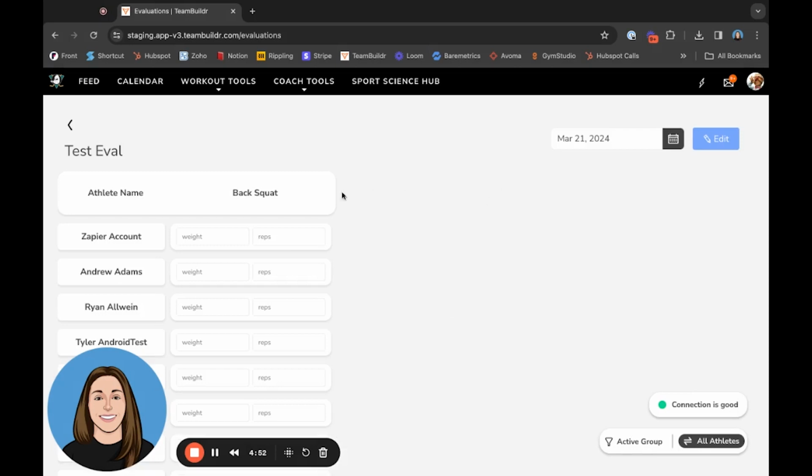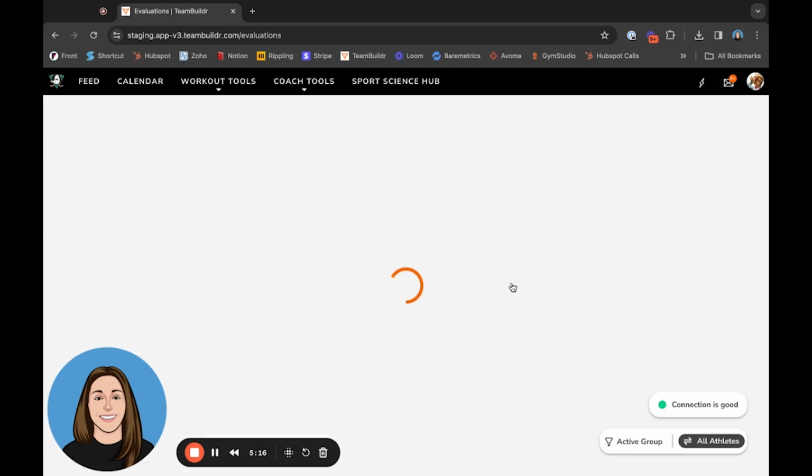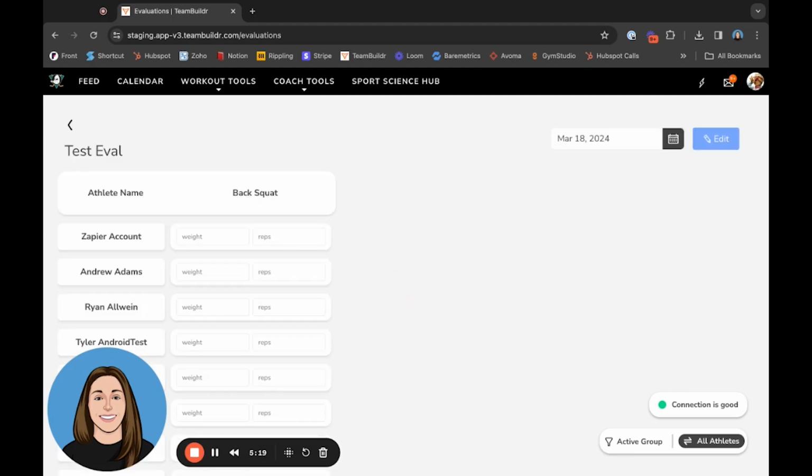And now you can see all of the athletes that are a part of our baseball group dropped down below, and we can begin to complete our evaluation as they do their back squats. Some things to note on this page: we can select from this calendar icon up in the top right, and we can change the date of the evaluation. So we can always go back to something on the 18th if we want to see what was recorded on a past eval.